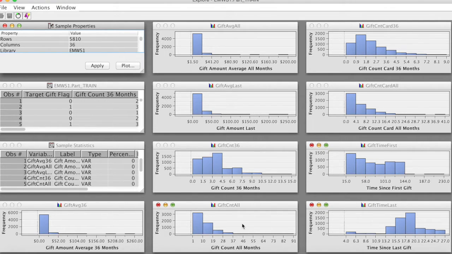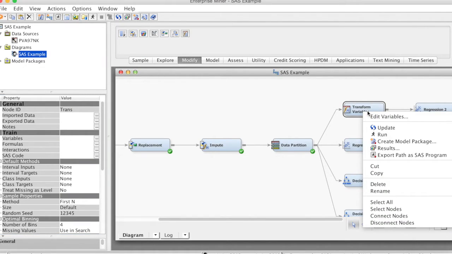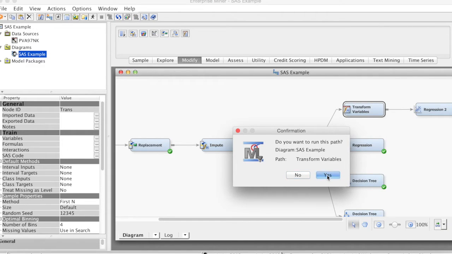For example, we decide that we need to transform all these variables except the last two using log function to reduce the skewness. Let's go back to the Variables Trans window and highlight all gift variables. Then we deselect the last two variables, gift time first and gift time last, by holding the Control key and clicking on these variables. Right-click at the default method and change it to log. We can see that the method has changed to log. Click OK. Right-click at the Transform Variables node and select Run and click Yes.